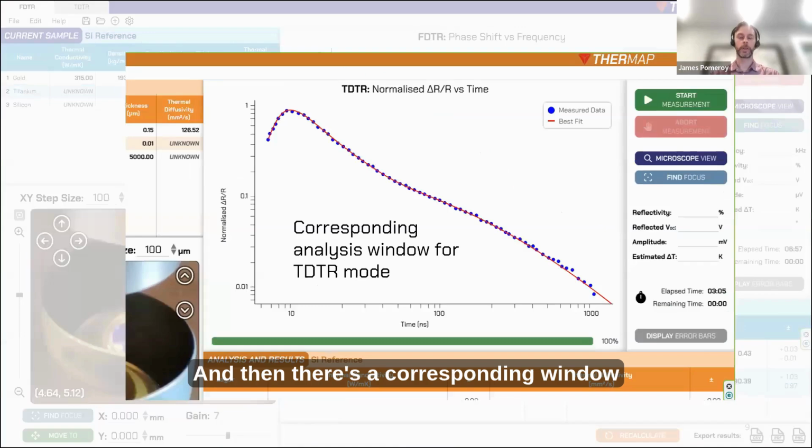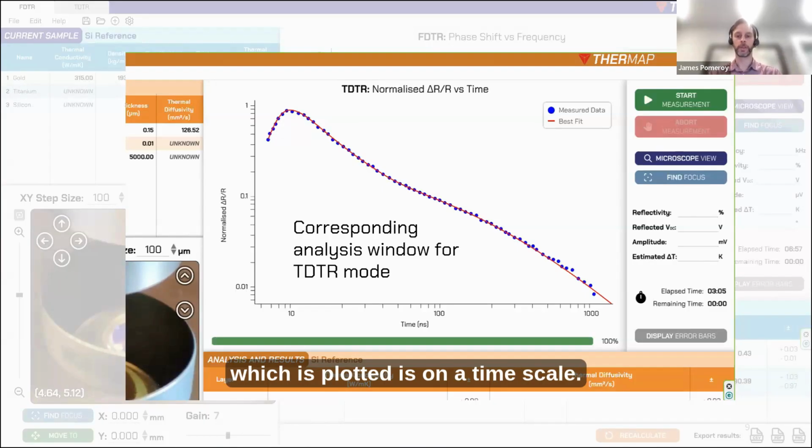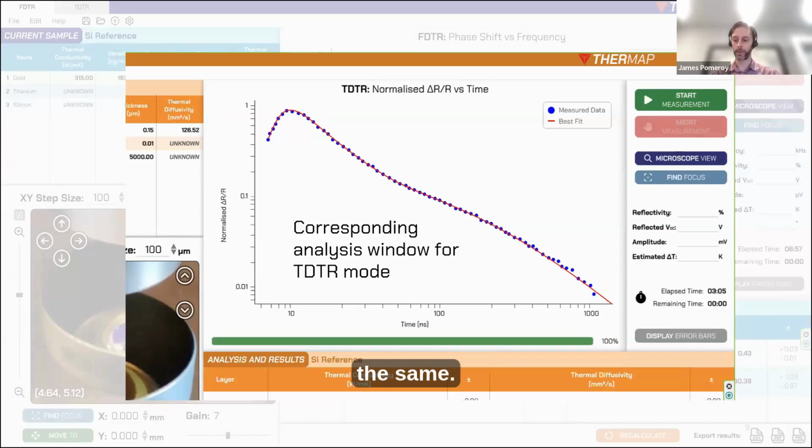And then there's a corresponding window for the TDTR measurement mode, which looks exactly the same apart from the data, which is plotted on a time scale. But essentially, the operation is the same.